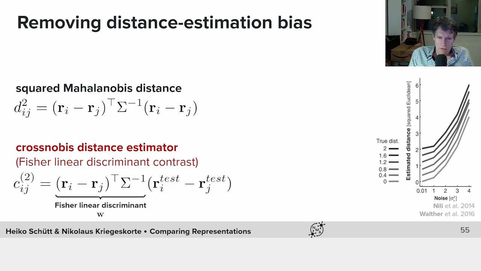And to understand this a little bit better, we can remember that the first part of the definition of the Mahalanobis distance here is also the definition of the Fisher linear discriminant. So this is a vector W that we can project the data on in order to distinguish these two distributions of response patterns efficiently.